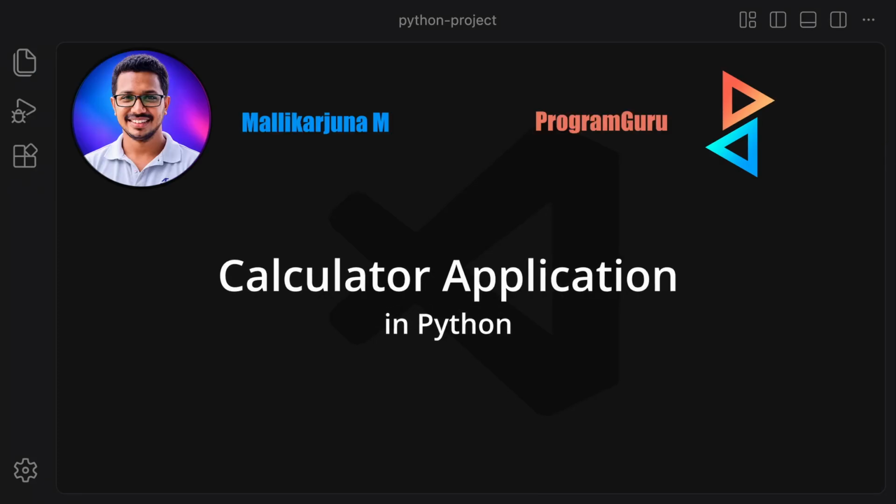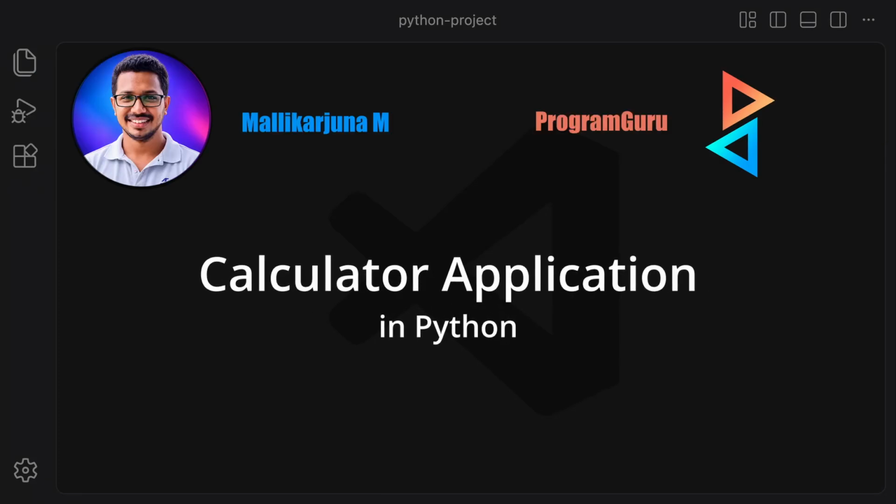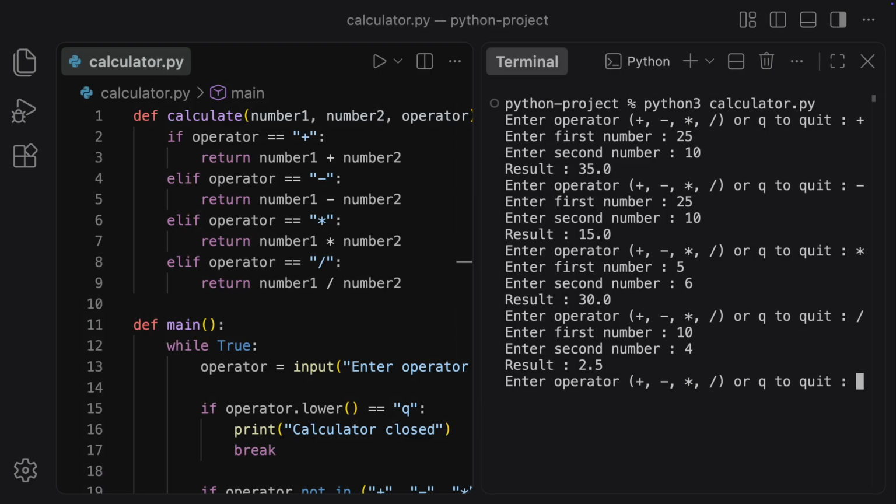In this tutorial, we are going to build a simple calculator in Python. Our calculator will support addition, subtraction, multiplication, and division. The user will choose an operation, enter two numbers, and the calculator will display the result.